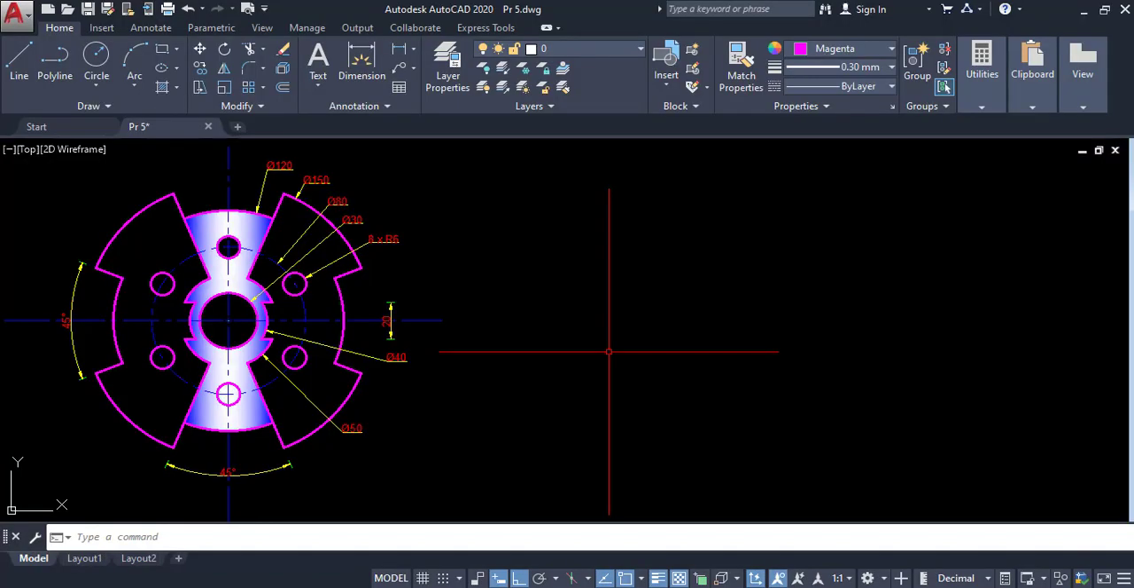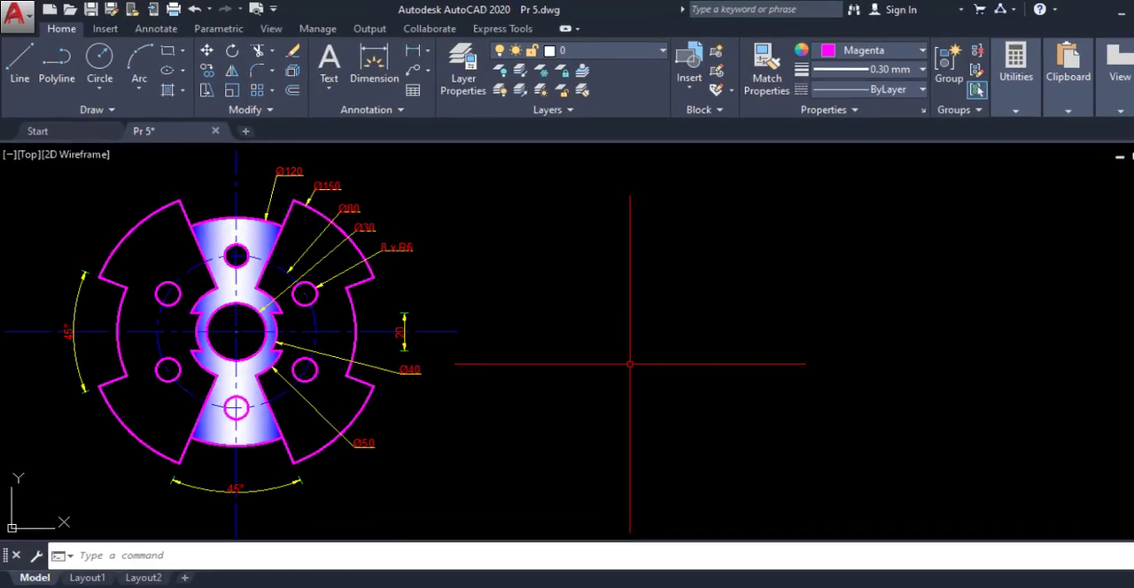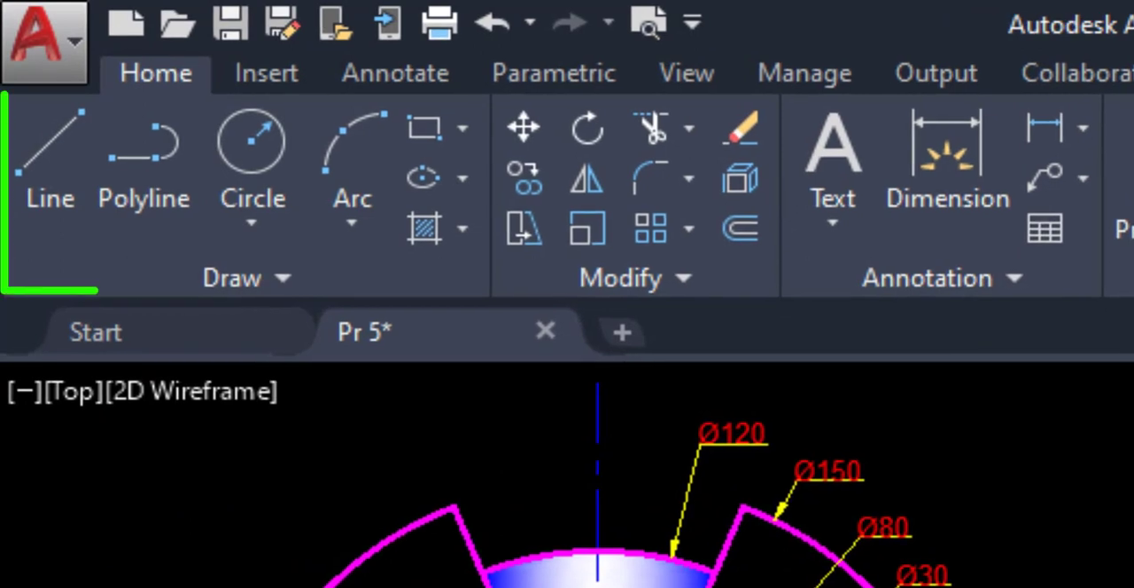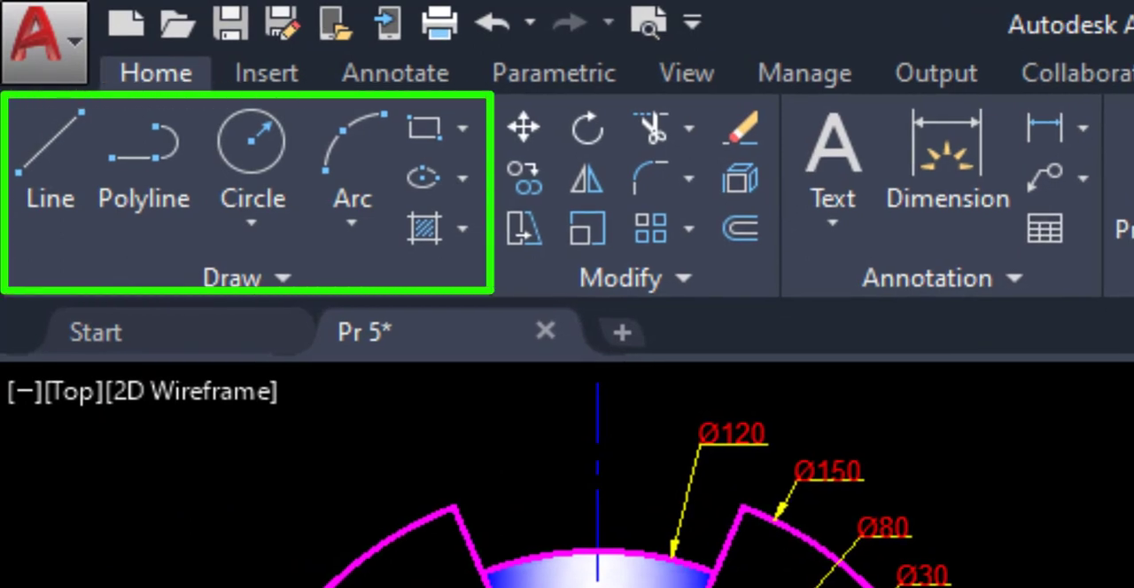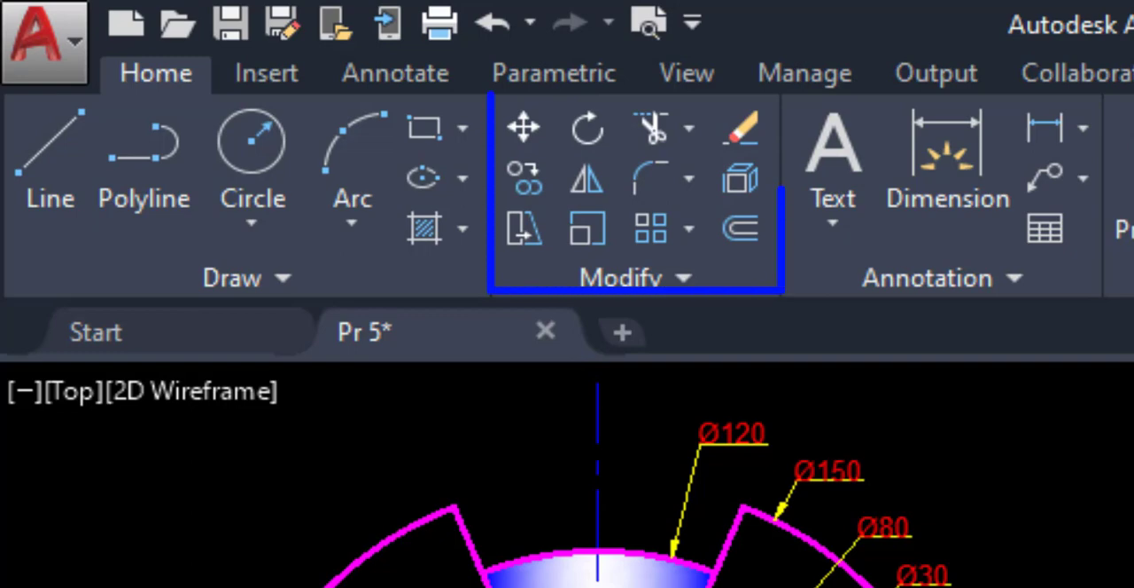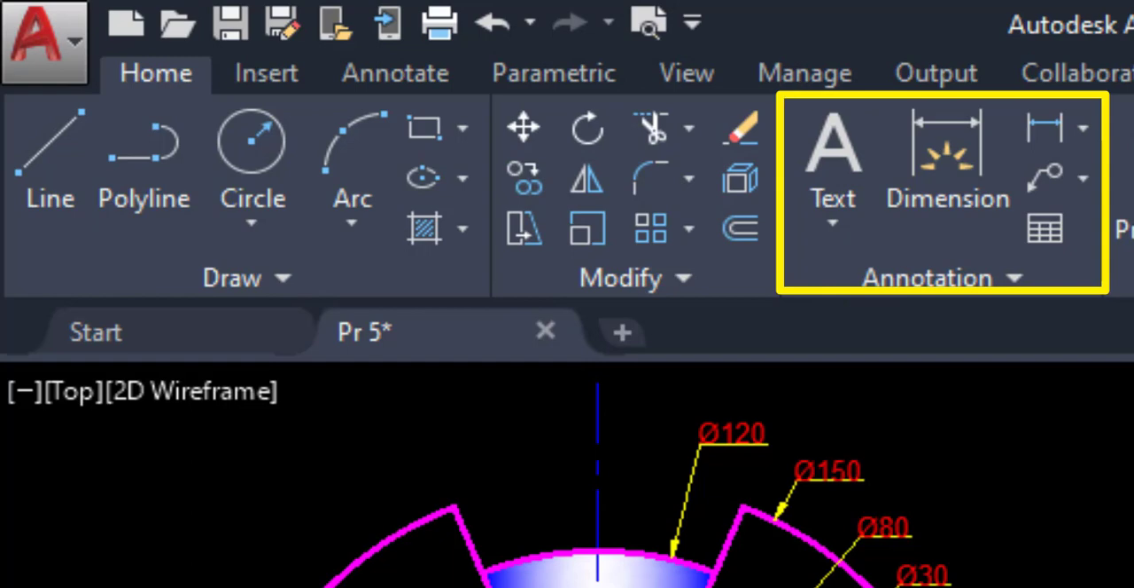We have to realize what are the tools we are going to use. First, drawing tools. Here in drawing tools we can use line and circle. Next one is modify tools. In modify tools we can use move, rotate, trim and extend, erase, copy, mirror, fillet and array. It means polar array. Then we can use annotations. In annotations we can use radius, diameter, and linear measurements.